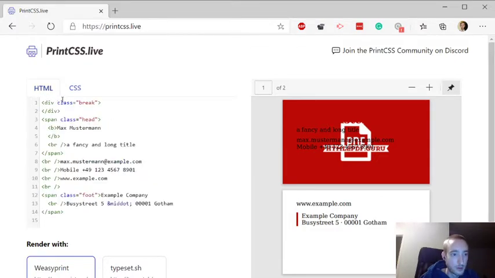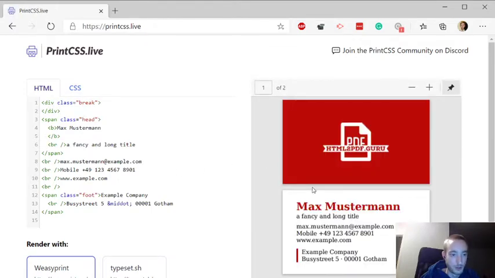So where is this used? It's basically used here in this empty div. So when I render again, we get our two pages again. Now let's say I want this foot also on a different page, or basically let's say everything after this fancy title. So we could add the break class also here, render again, and nothing happens. Probably we did something wrong.